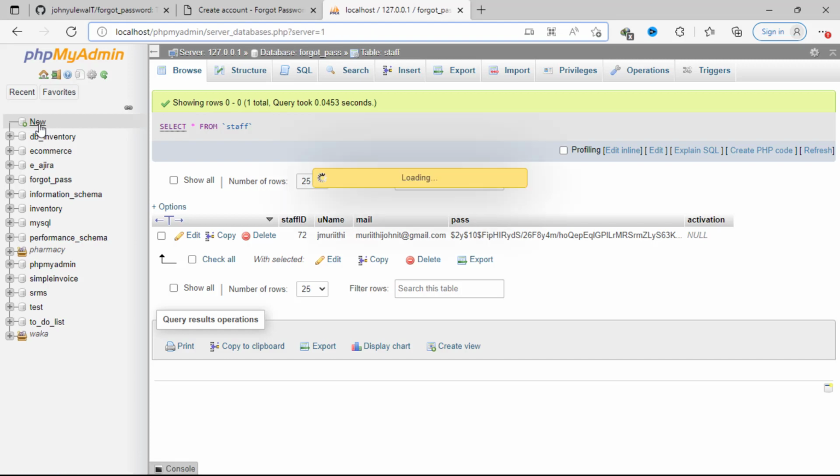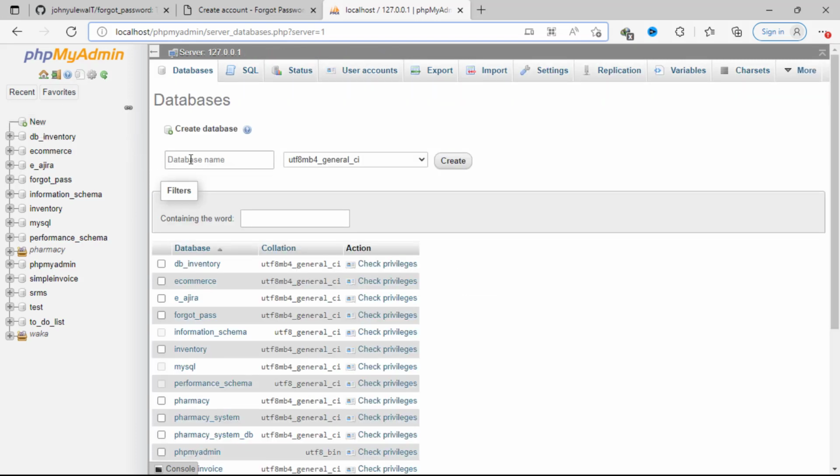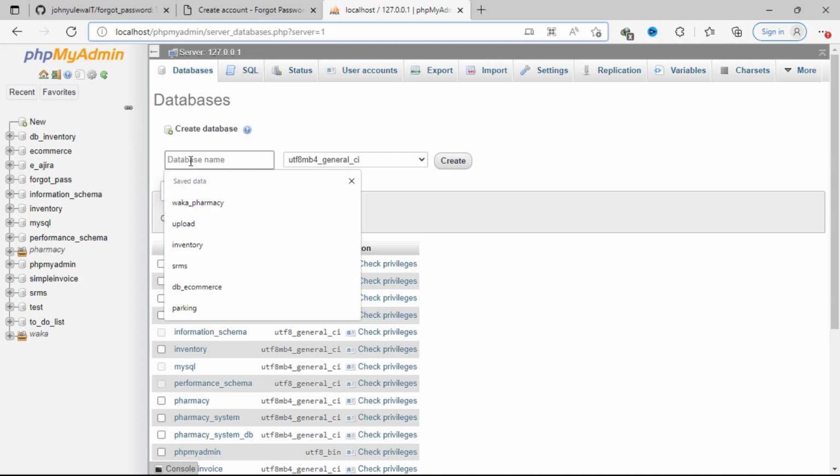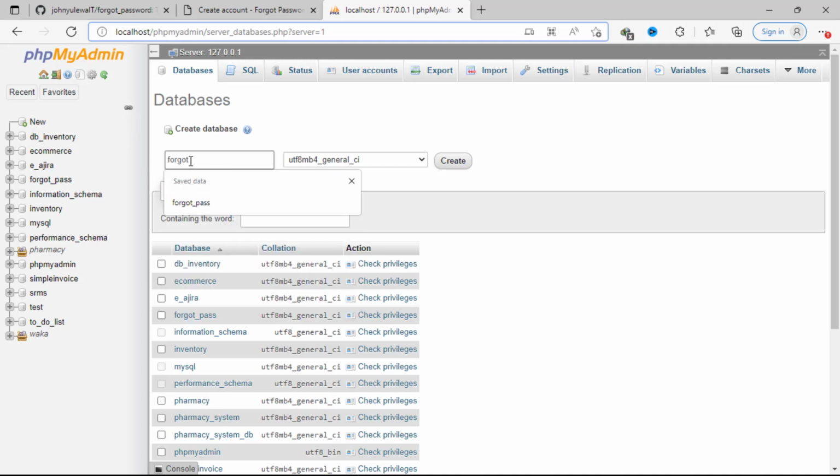And remember, what we basically want to do is to create a new database that will be able to hold our information. So we can just call this database forgot_pass_tutorial, but you can give it any name. I'll just say forgot_pass_tutorial, and I'll just create it.